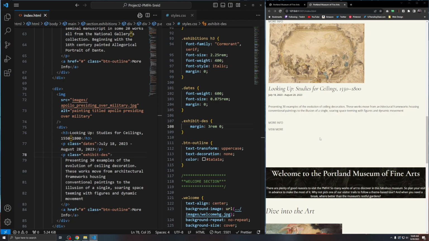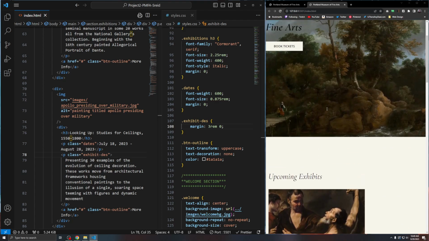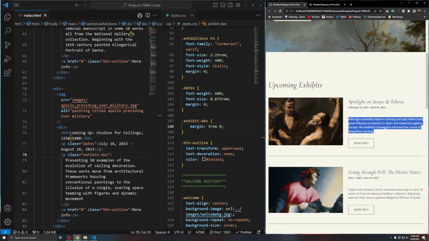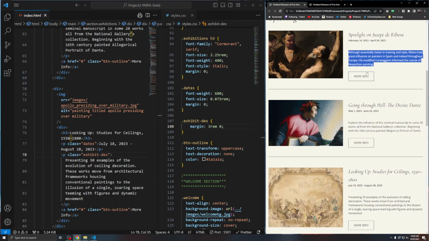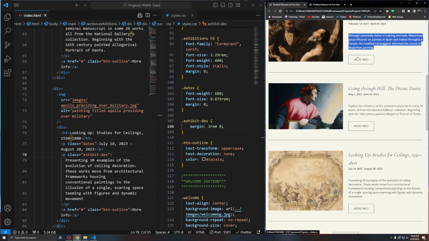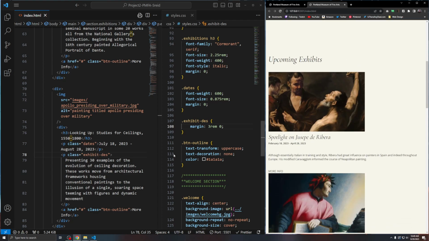Okay, I think that's it for our exhibit section for right now. Maybe, as far as margin and padding goes, let's take a look at our design to make sure. Okay, so we still have our buttons to do for sure. So let's do that. So our more info buttons, they do have a class of button outline, which I am already calling to. So let's take a look at adding some space in here.